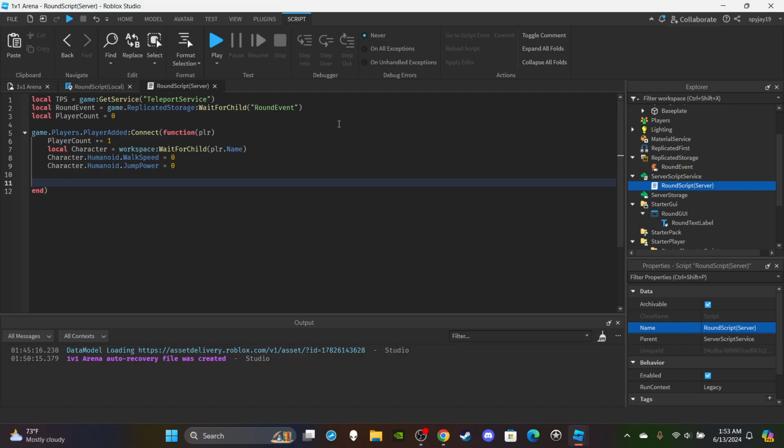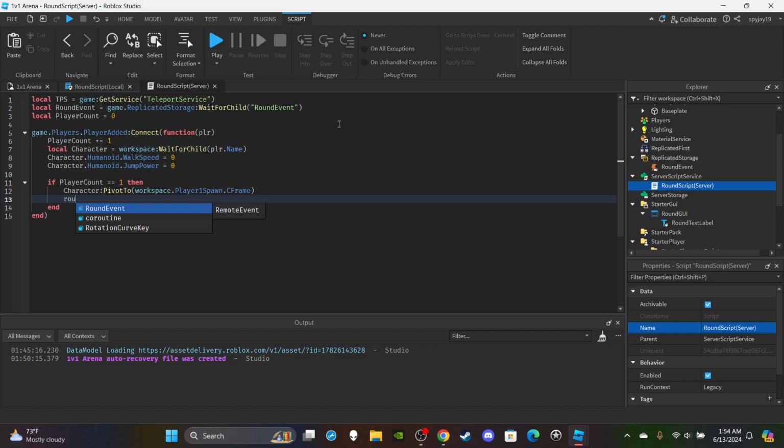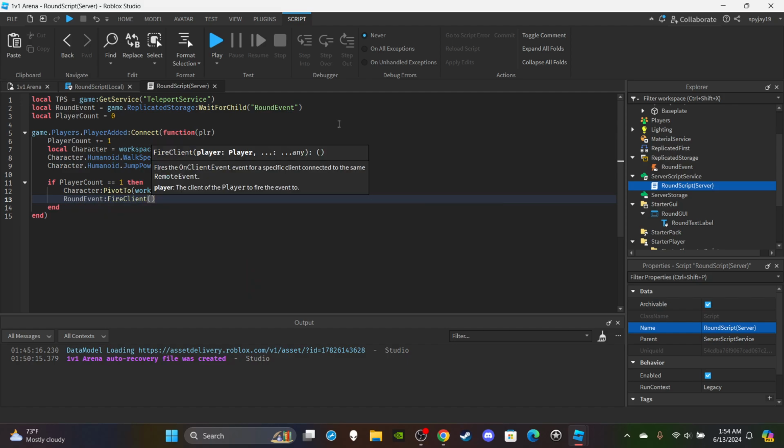Then we're going to set up an if statement. We're going to say if player count is equal to 1. So if it's just that one player by themselves, you need to pivot them. So character pivot 2. This is to set them at the correct spawn. You're going to say workspace.player1 spawn. This is the first player to get there. So player1 spawn.cframe.